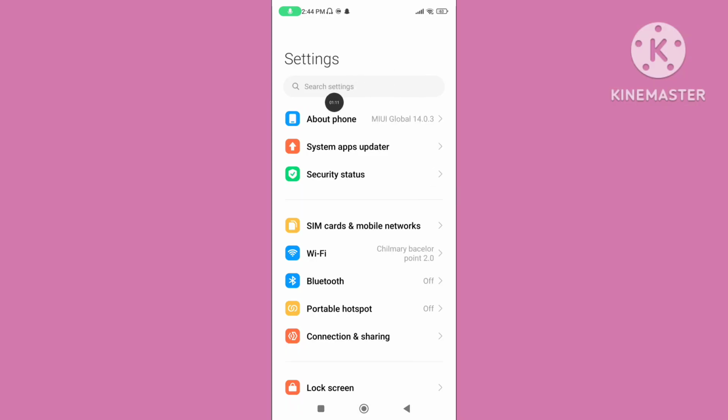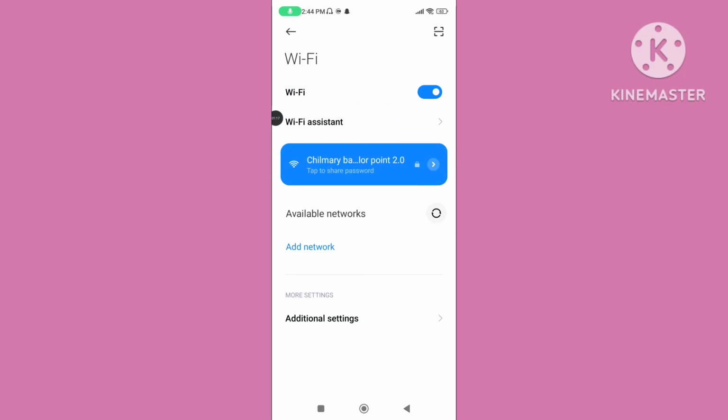Step 3. Again open your phone settings. Search Wi-Fi. Make sure your Wi-Fi or mobile data connection is properly connected.